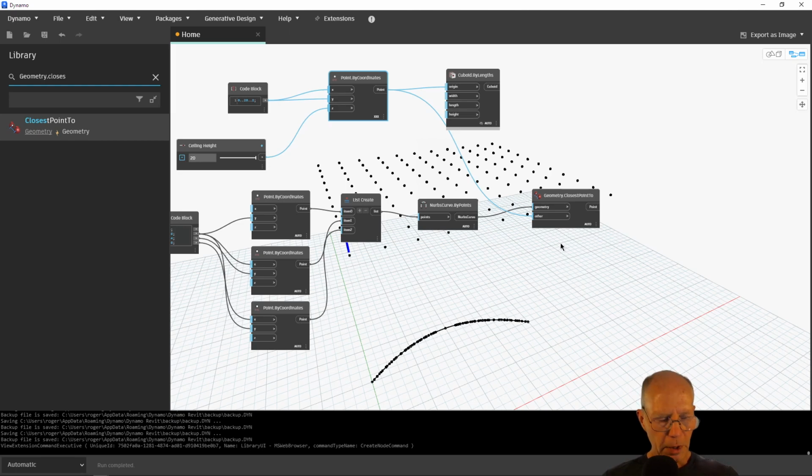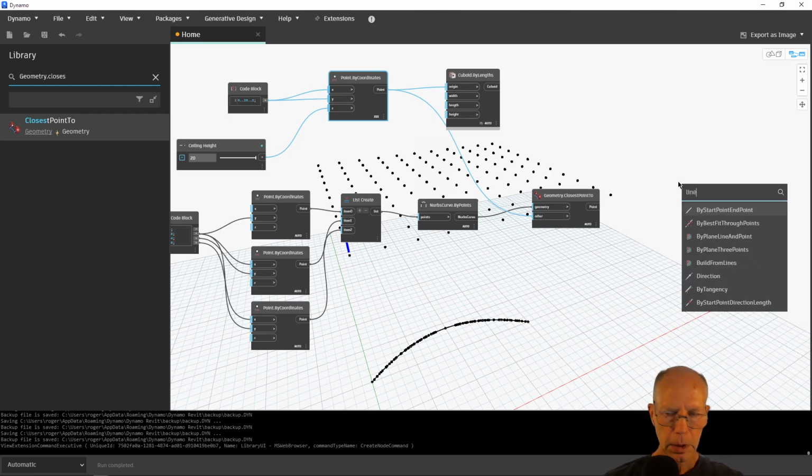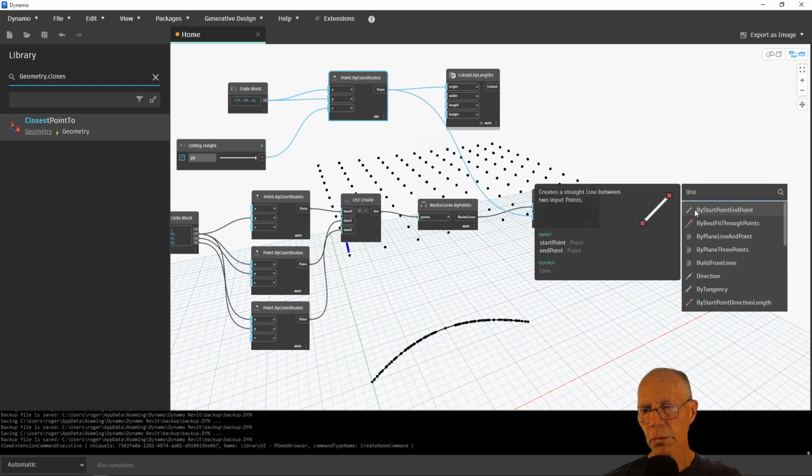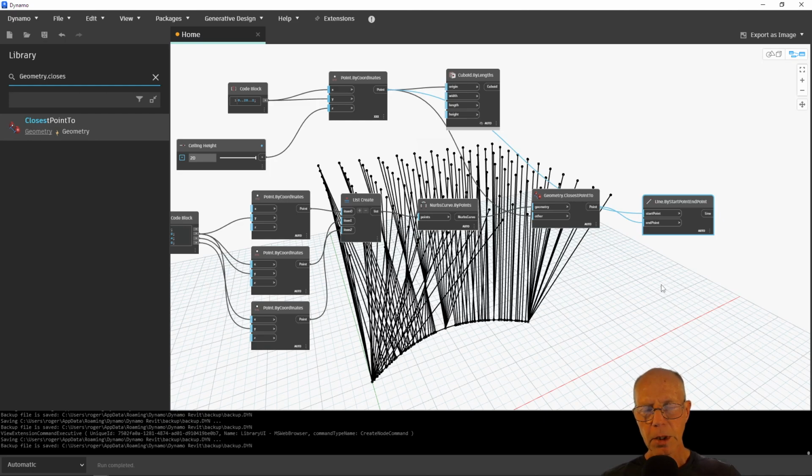The way I'm going to make that visible is to draw a line between these points. So I'm going to right click and do a line by start and end point. It's the first thing that pops up. So now we have all of these endpoints on the NURBS curve, and our start points can be the grid points. And when we connect them, now we have all of those closest points to each given point, a relationship on a NURBS curve.